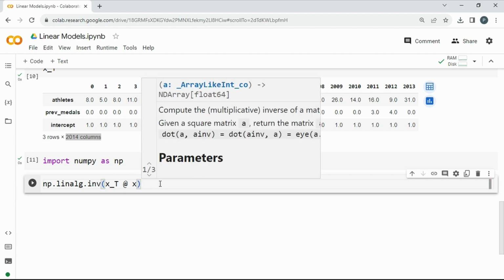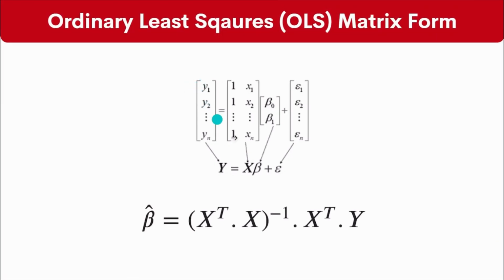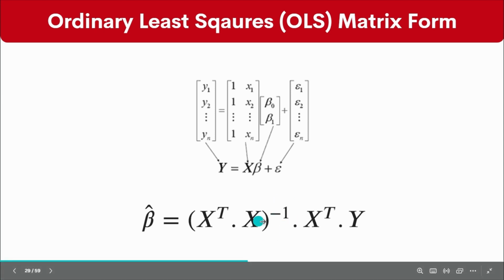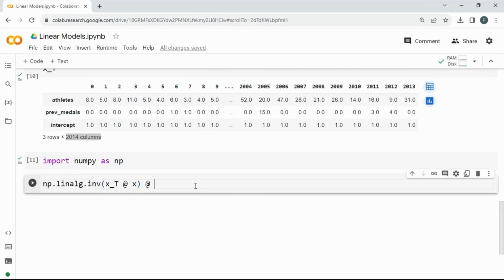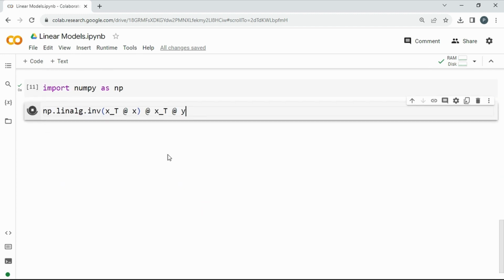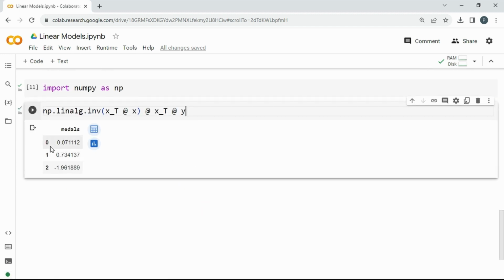Okay, so once I have it, what I should do next is take a dot product of that with this entire thing, with X transpose and then with Y. So I'll repeat the same here, X transpose at Y. If I run this, I'll get a result like this.